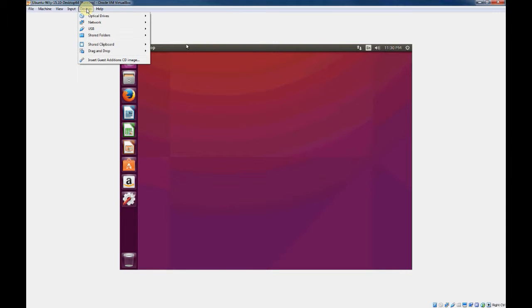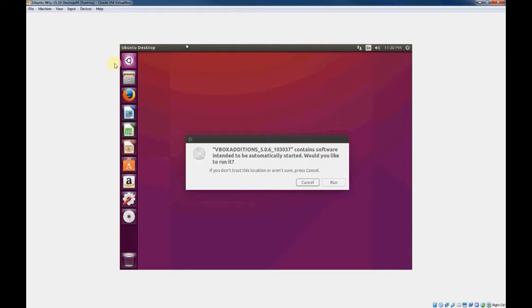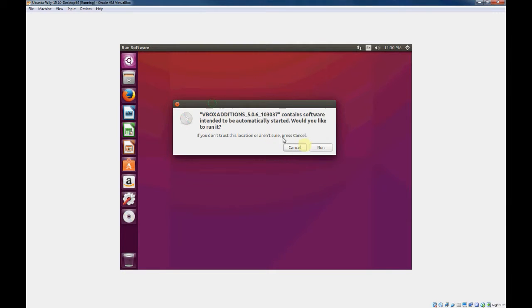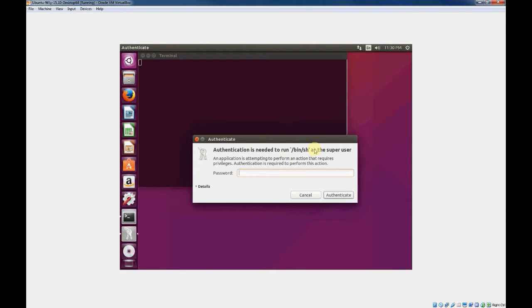So what you do is you click on the Devices menu and you insert the Guest Additions CD image, and you give it a second or two to load up, and it will boot up with the autoloader, and you just click run. And you'll need to enter your root password, which will be provided. You'll either be provided with that if you imported an image to VirtualBox, or if you installed it yourself, you'll know what the password is.